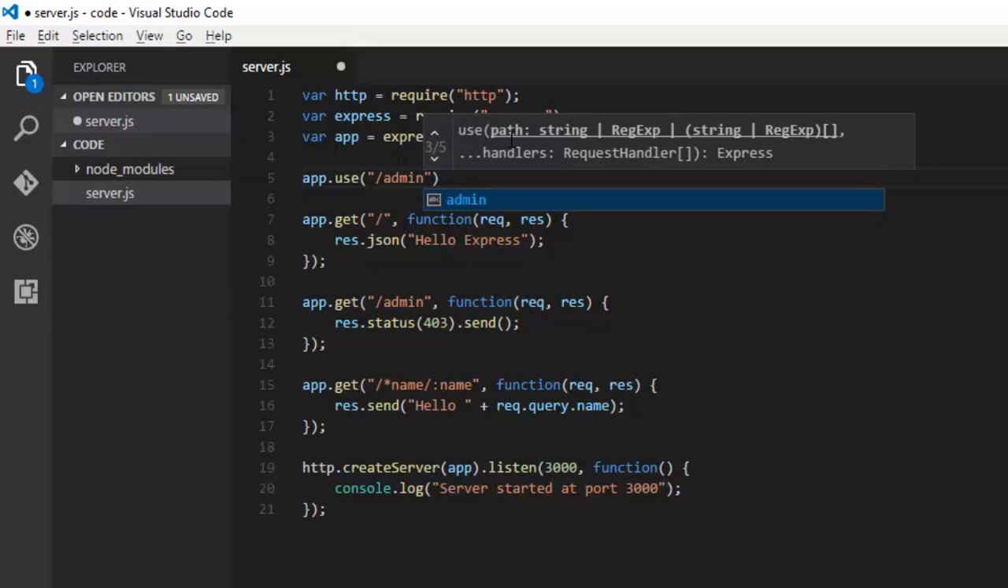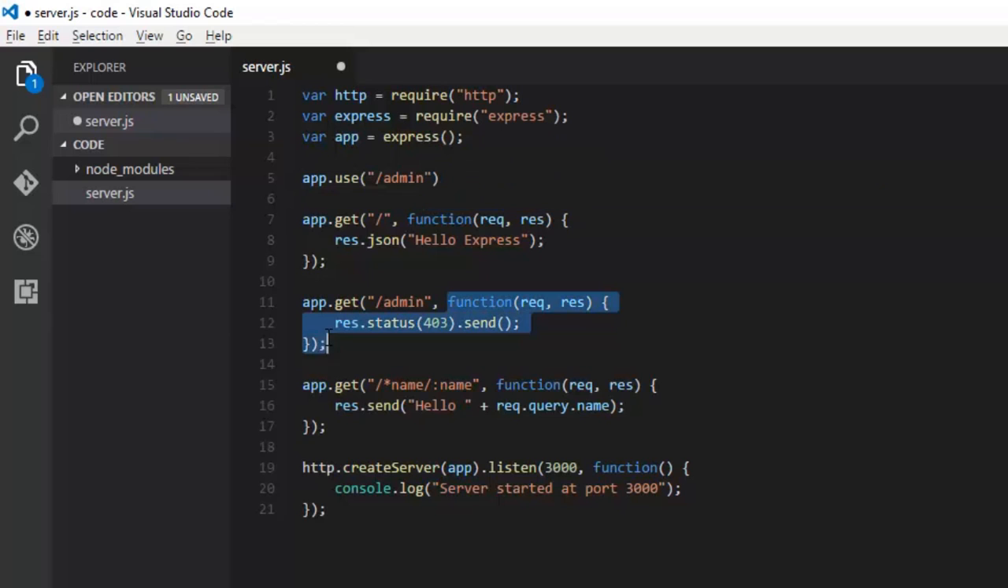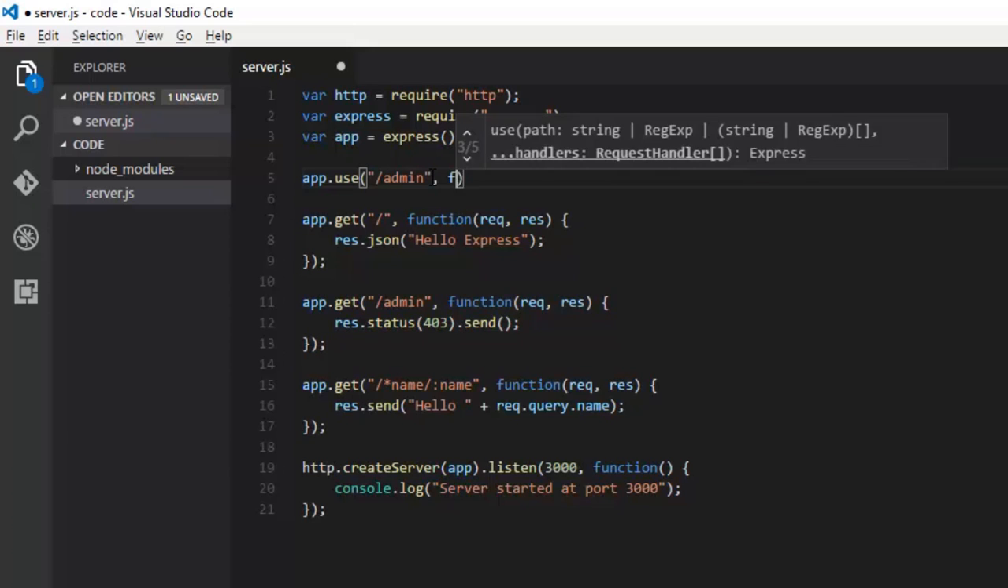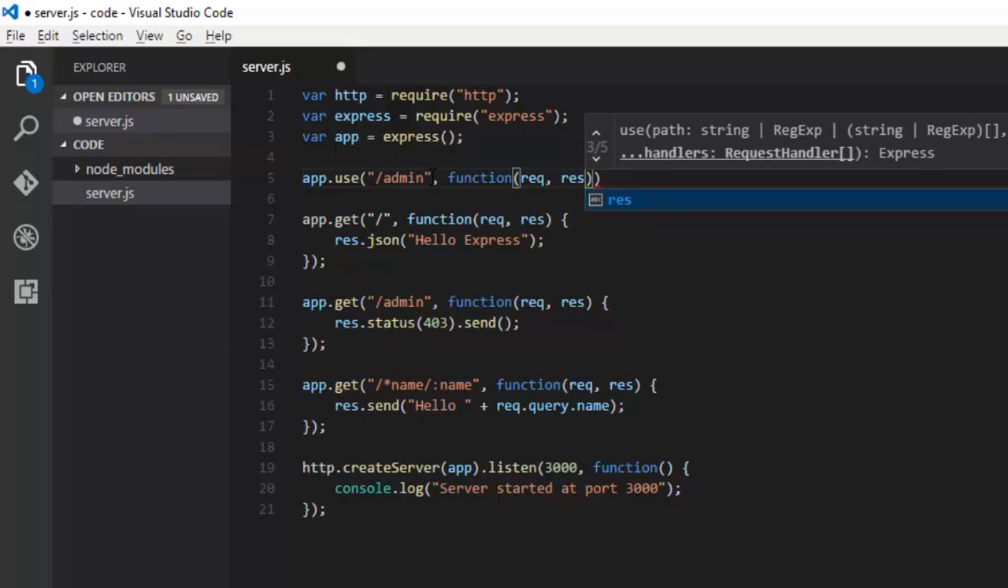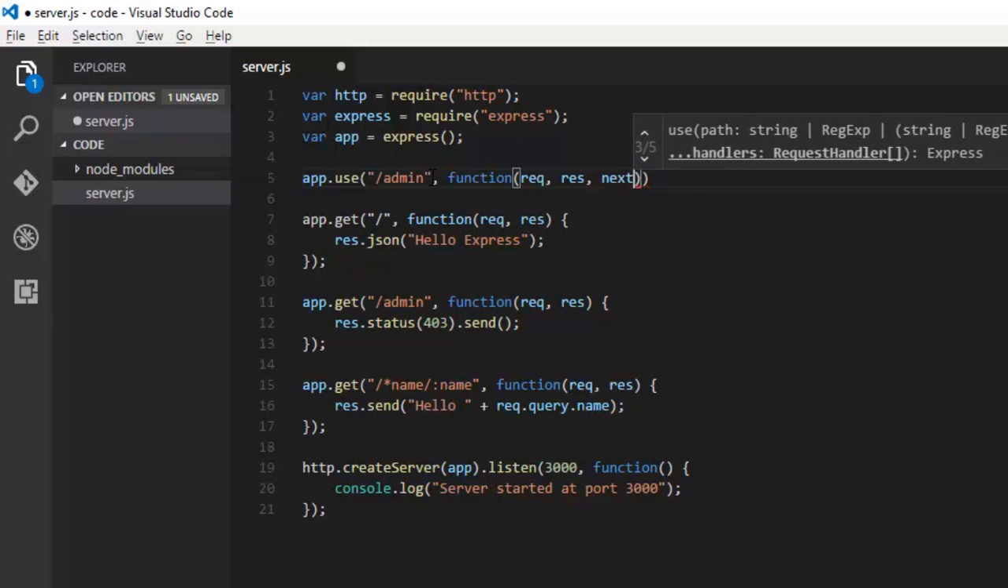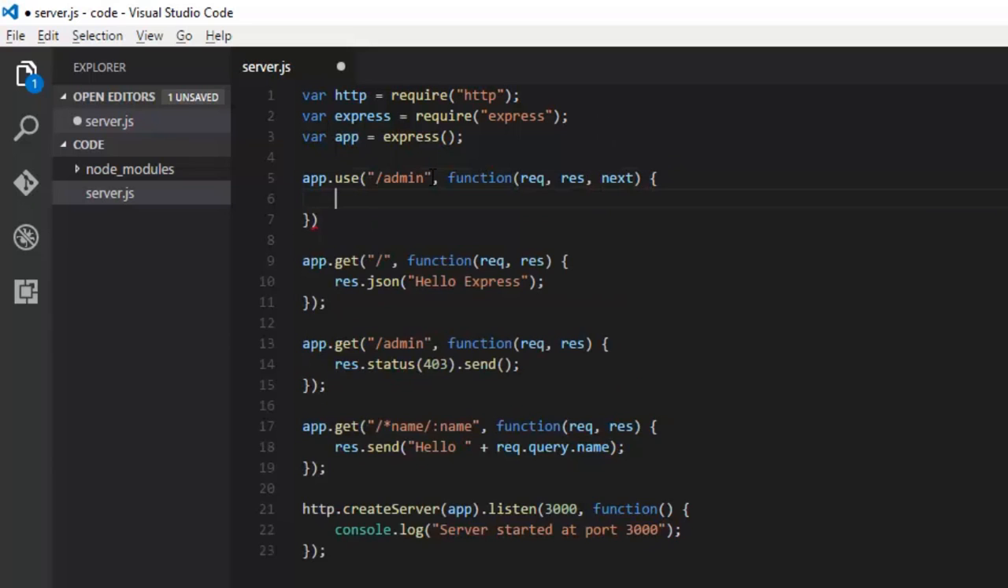It's /admin/anything. If it starts with /admin, then even before going into this function, it will first come into this middleware. This middleware will have a callback which will accept the request parameter, the response parameter, and a next function. This next function object is nothing but this. Whenever we call next, this in turn will get called, whatever we have defined for that particular route.